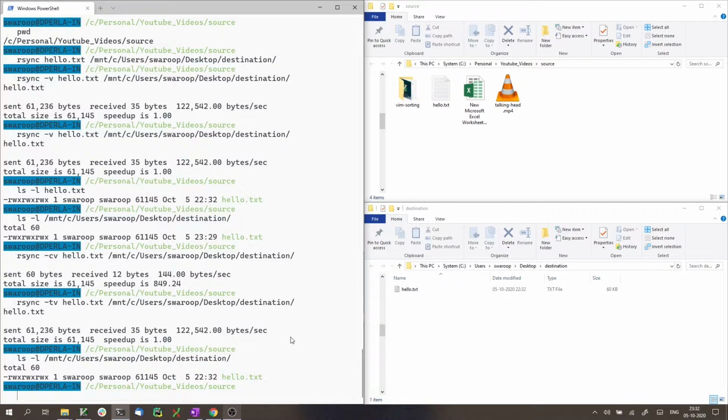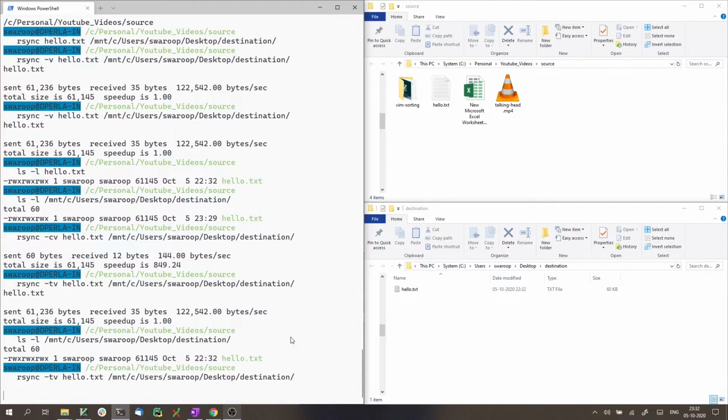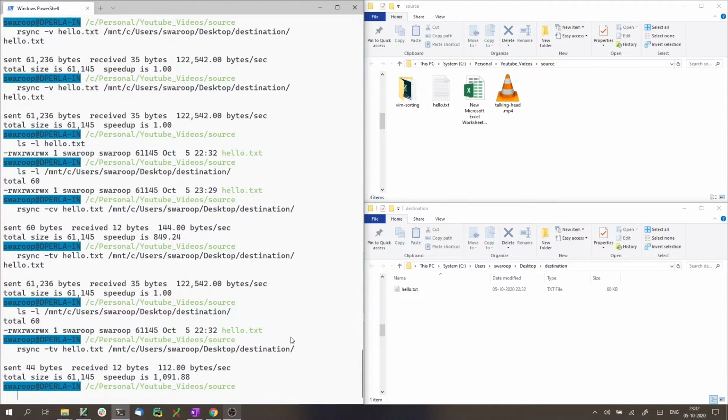So this way, rsync has synced the timestamp across. And now if we try to do rsync again, because the timestamps are the same and by default rsync checks for the timestamp, it doesn't transfer any data over, and you can see it has only sent 44 bytes. So we have talked about two flags so far, the -t and the -c, through which we can perform a smart copy using rsync.